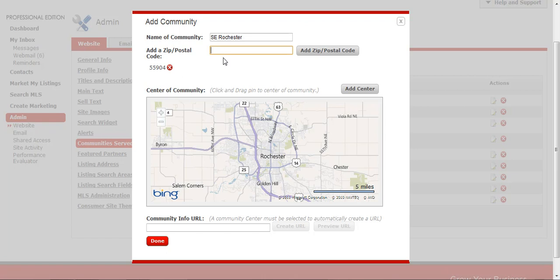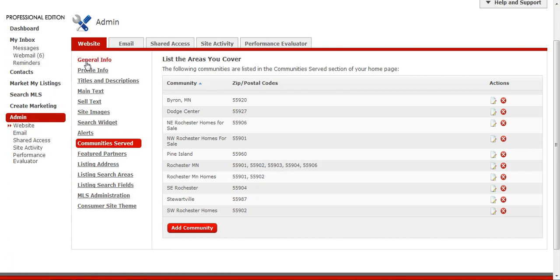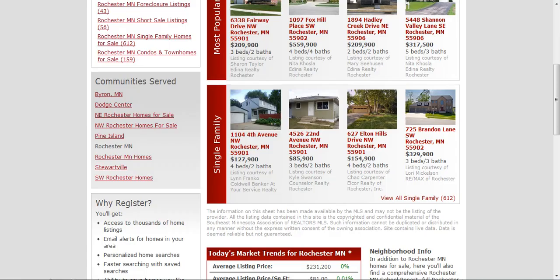You could add multiple zip codes to a certain search if you want to. And then I have to do this add center. I need to go and place where Southeast Rochester is at. So I'm placing it right about there. And then all you do is create the URL, and what the system is doing is it's going to go out there and grab all that information for you. So it creates it, and then you are done. You hit done, and now I go to my website, and I will just refresh.